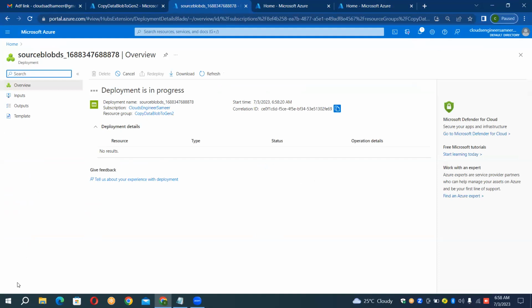Now, guys, it's deploying. Deploying means what? Creating. The process is taking place now, the process of running. So once the deployment is completed, finally you will get it. So deployment is in process. That means creation is in process.